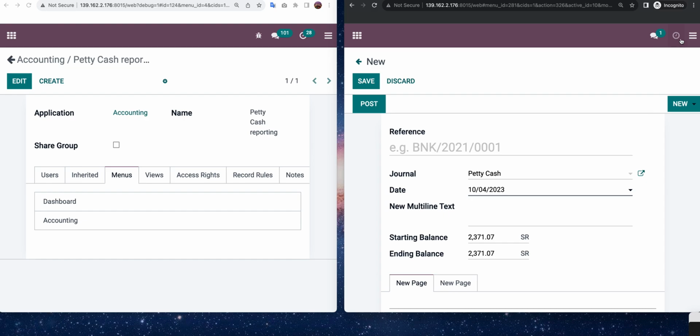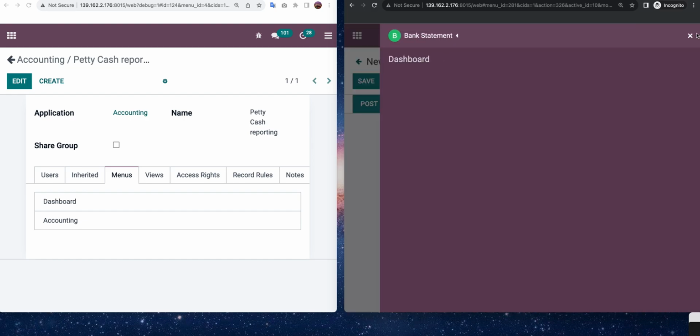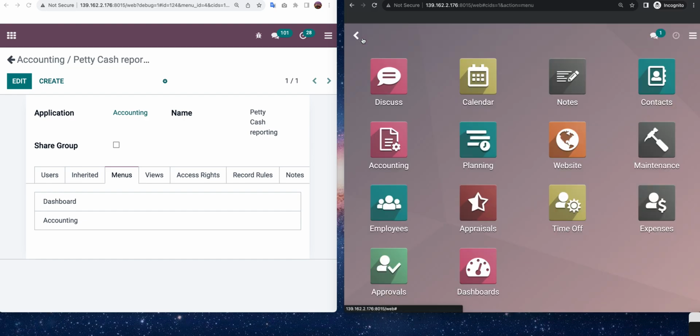So now it is showing only dashboard. If I go to accounting from this user, actually this is for this user. So on the right side I am logged in as this user, and the left side is the admin user who has all the privileges, and he can restrict anything for the left side window user, sorry, right side window user.